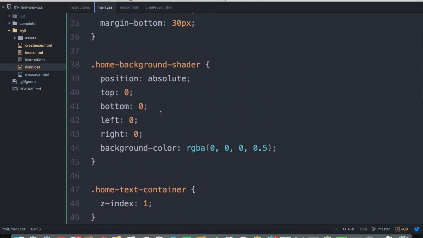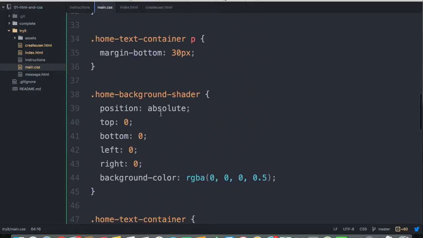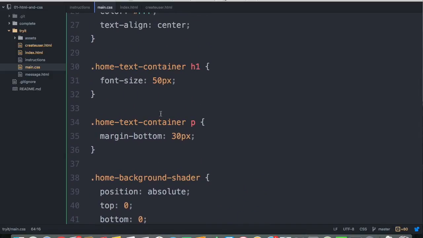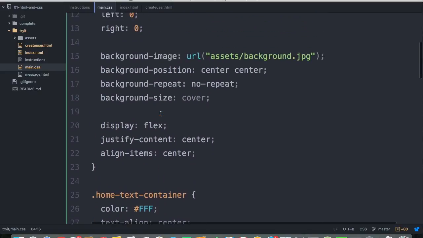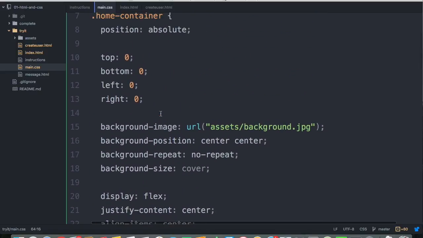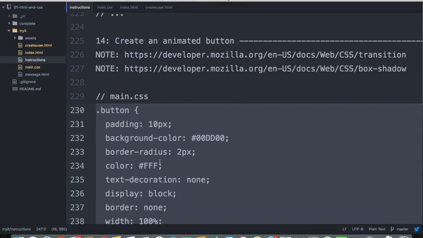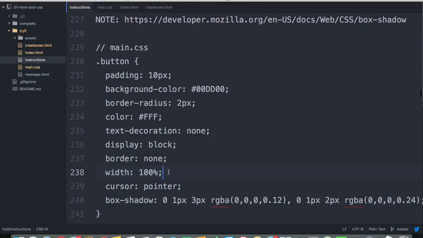Okay, so you're talking about width. That would be an attribute. Can you tell me what line you're on? Oh, instructions is line 238, for the button. Okay, I can see how that would be confusing.